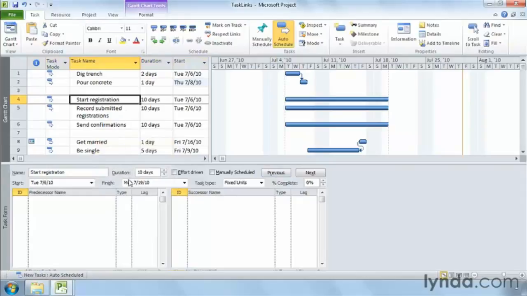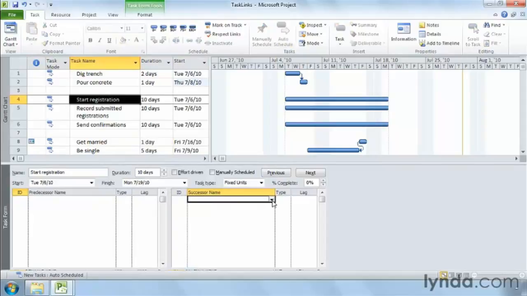Then in the task form, click the successor name cell. Click the down arrow and choose Record Submitted Registrations. In the Type cell, type SS for Start to Start and click OK. You see the Start to Start link in the timescale.